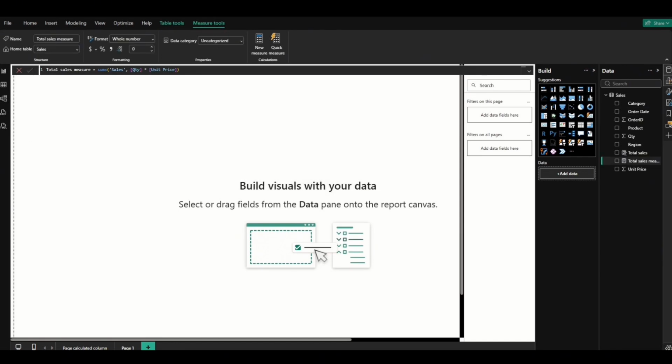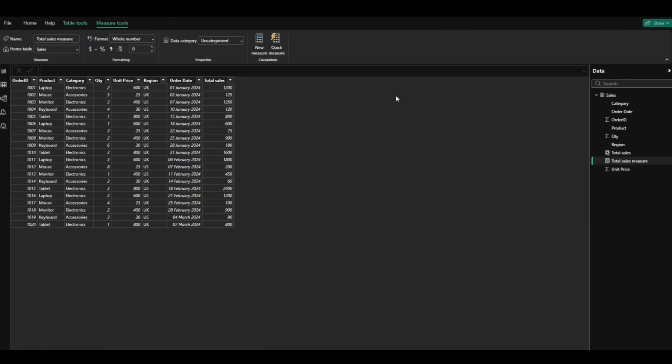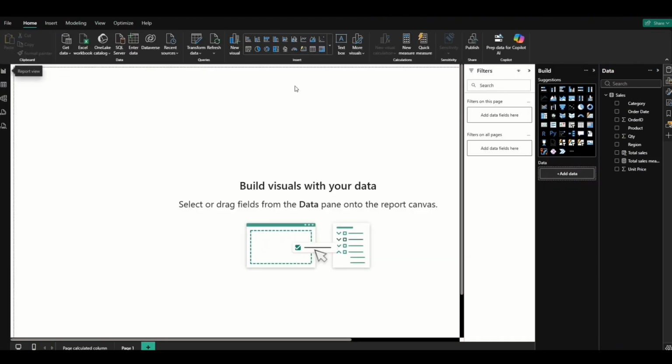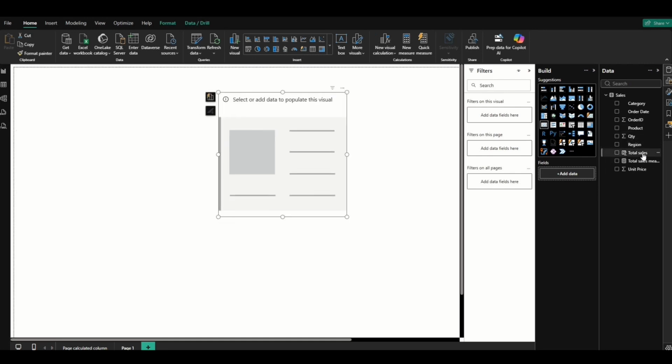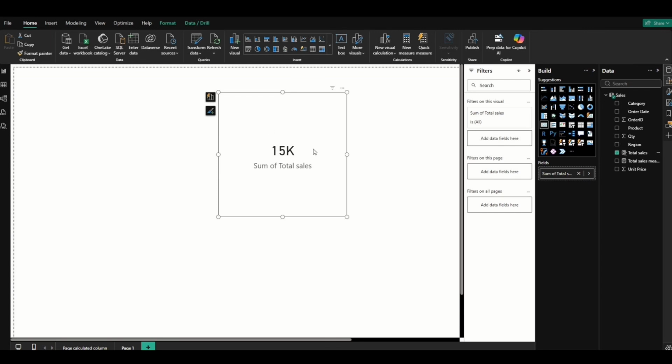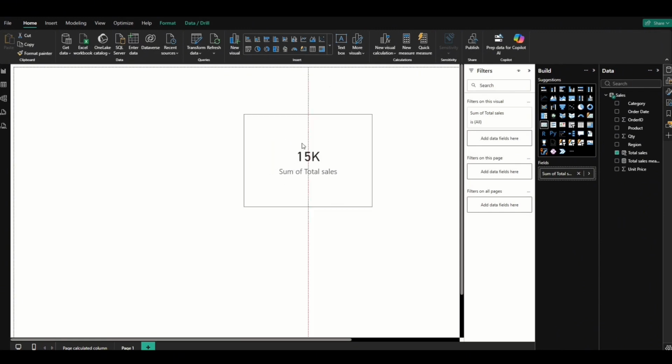Now let's go into our table view and see whether we're able to see this total sales measure column. It's not there. So unlike a calculated column, a measure is not evaluated on a row by row basis. Rather, it's evaluated when it is used in a visual or a filter. So let's go back into the report and see this in action. We're going into our report view, then we are picking a card now. Amazing. And then we're going to add in our total sales value. See, the total sales is 15K. Let's not aggregate this, but we'll calculate the sum, so it doesn't make a difference. So we have a total sales of 15K here.